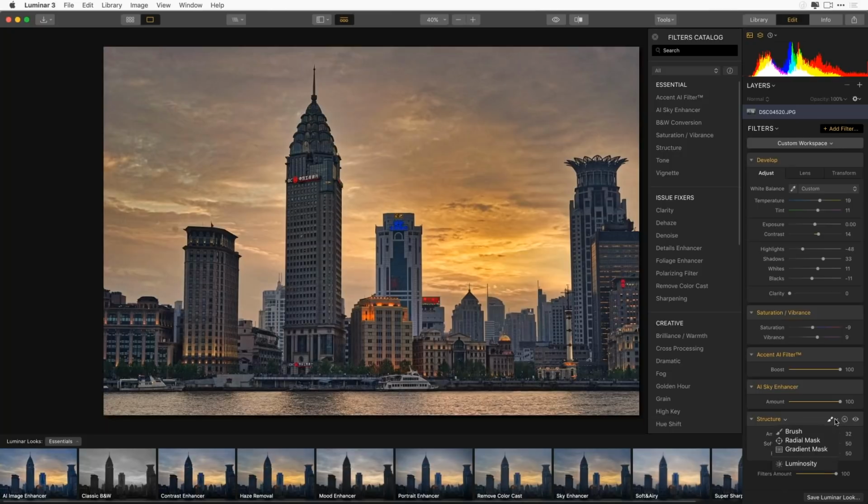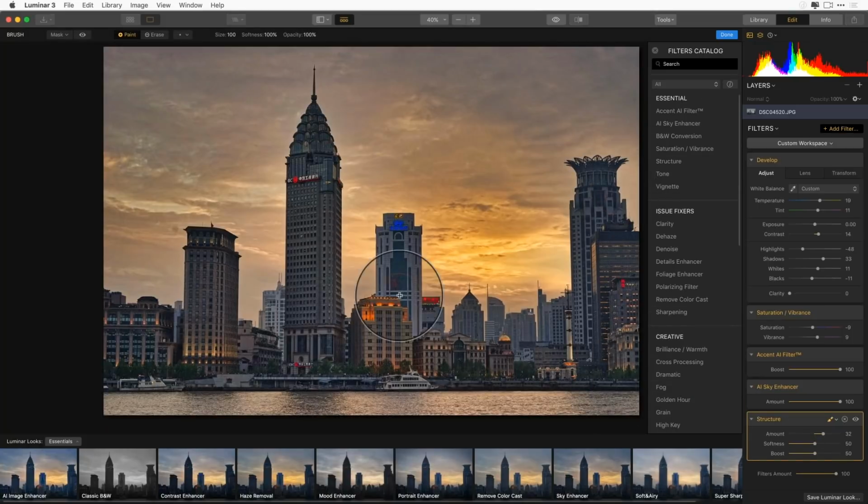I'm going to click on this little button to the right of the word structure, and I can choose to use a brush, or I could do a radial mask or a gradient mask to separate what is applied to the image and what is not. In this case, I think a brush is appropriate because the buildings are all different sizes. So all I need to do is start painting, and you'll notice that the sharpness only exists underneath my brush. So I don't have to worry about the sky here. So I'm just going over there. I'm not going to do the water. Don't want the water real crunchy, but I really like having the buildings nice and sharp. And I'm just painting over it.